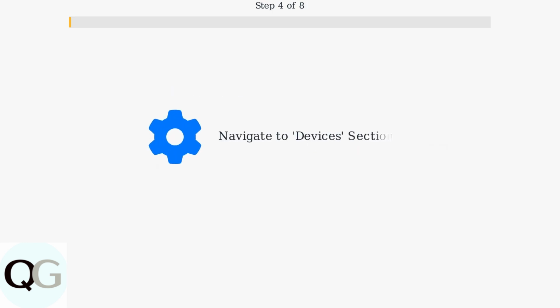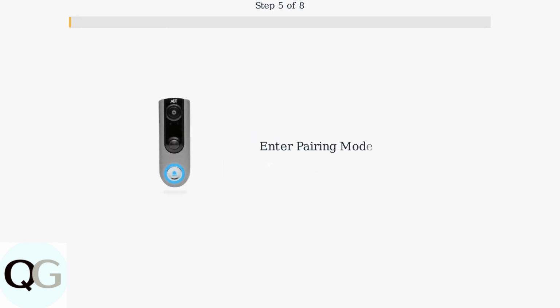Once logged in, navigate to the Devices section in the app. Look for a plus button or Add Device option to begin adding your doorbell camera. Now you need to put your doorbell camera into pairing mode. For most models, this involves pressing a button on the camera. For the DBC835 model, press and hold the doorbell or WPS button for 10 seconds until the LED blinks green.